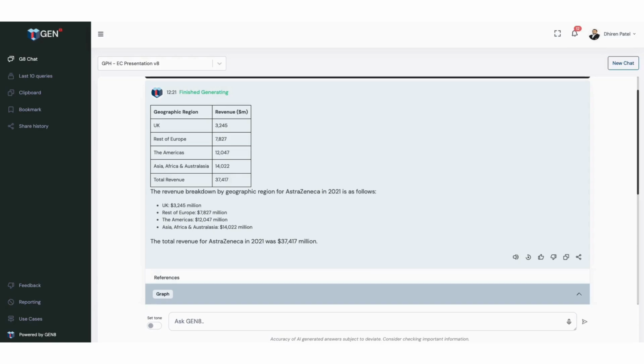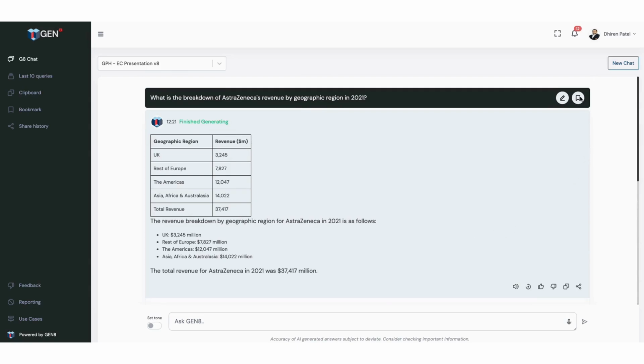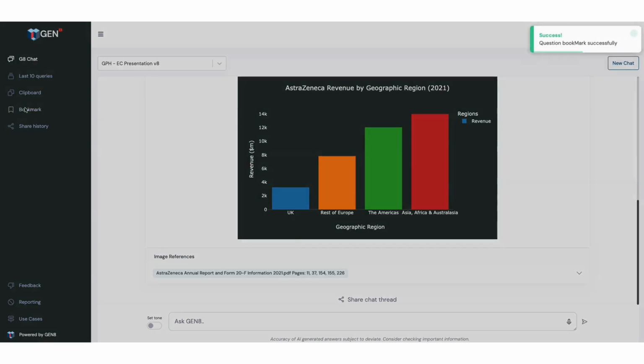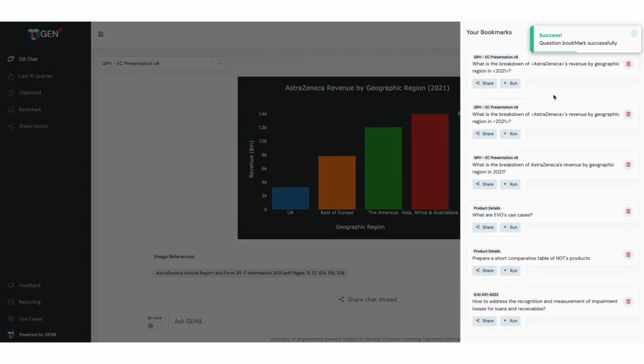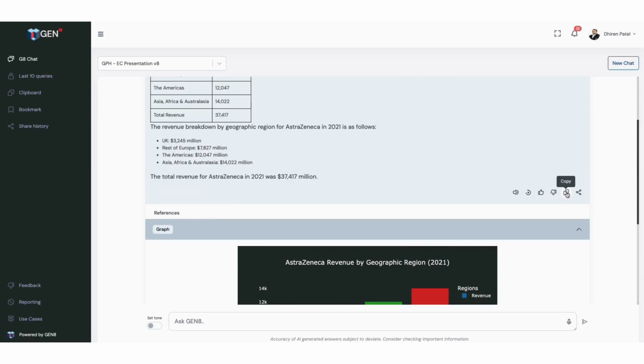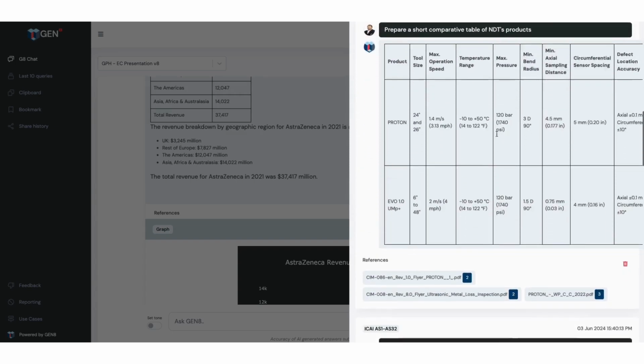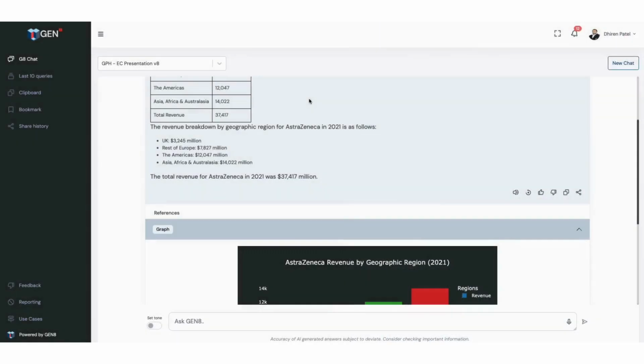Besides, you have functions like bookmark for your frequently asked questions. You can bookmark a chat and can see all the bookmark conversations from here. Copy function to save specific conversation for later use or reference. You can see all your copied conversation in clipboard. Also, user can enter the prompt with voice prompt option here. Of course, you can also listen to the answer via headphone or speaker by clicking this button.